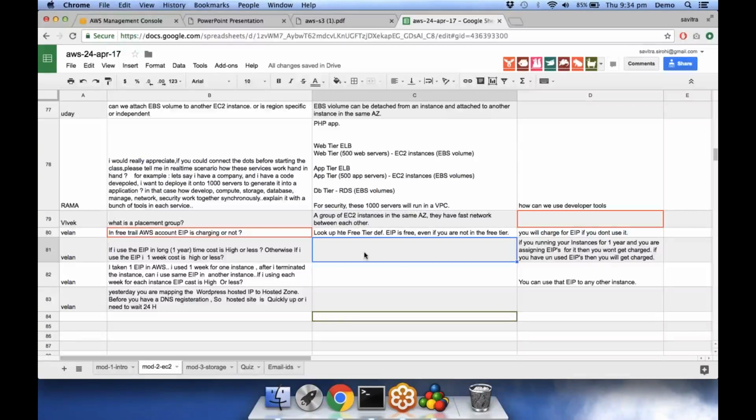Okay, if you use an EIP for 1 year versus an EIP for 1 week, is the cost high or less? Yeah, so same thing. It doesn't matter, right? If you've attached the EIP, it's free. It doesn't matter how long.